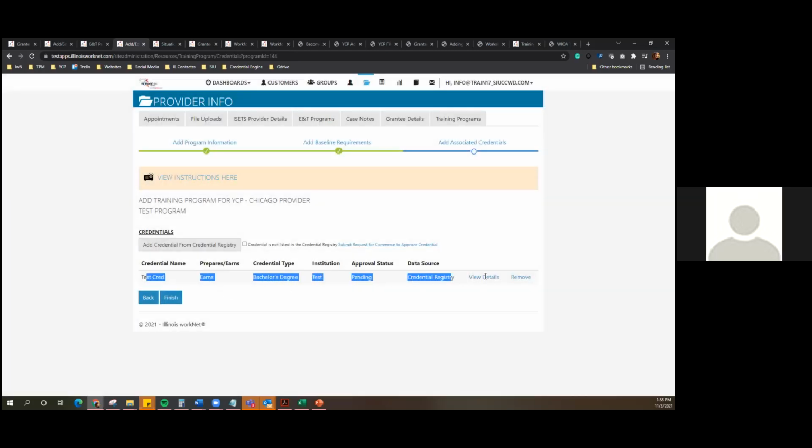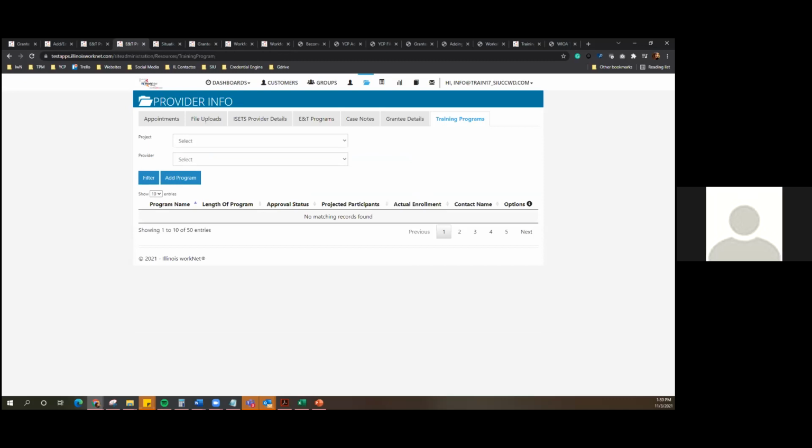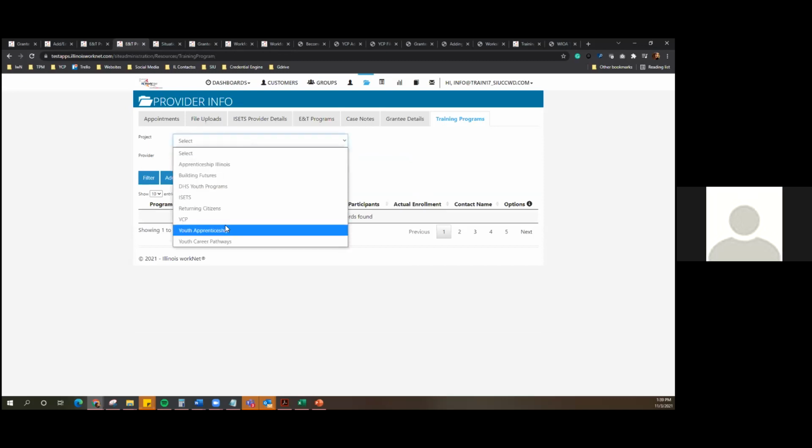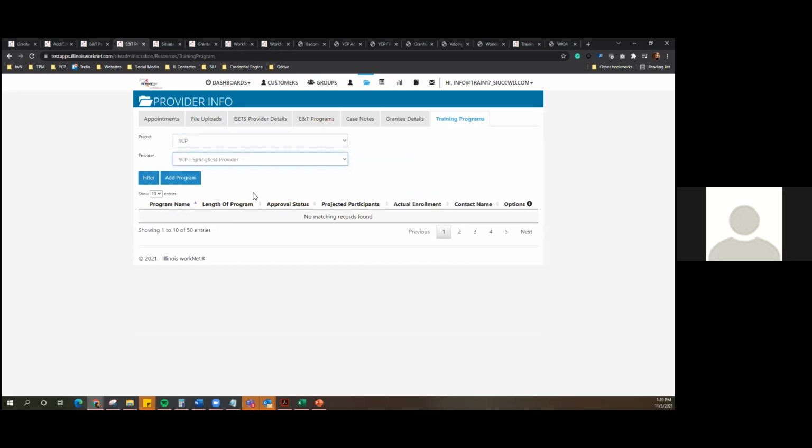Your credential will then show in this list. You can add as many as you need. You're going to see your approval status is pending. Once it has been reviewed and either approved or denied, that will update so you can see the status of your credential. And then you will click finish, and that will set up your training program, which you will be able to see in your list.